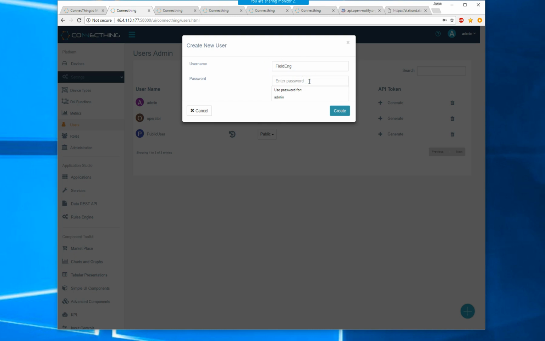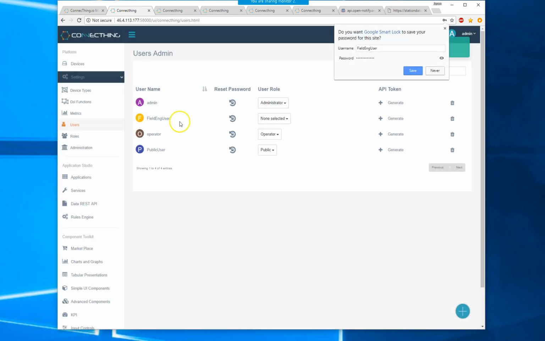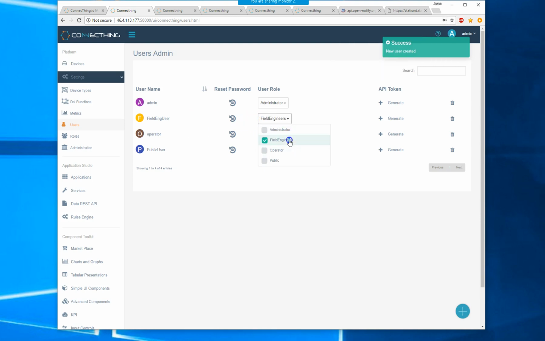I'm calling it field eng. I'd better call it user in order to identify it as opposed to the role, just to be clear. And for the field engineer user, I'd like to assign them the role field engineers. Naturally enough, the admin has the administrator role and the operator has the operator role, which were created by default. But you could, for example, assign multiple roles.